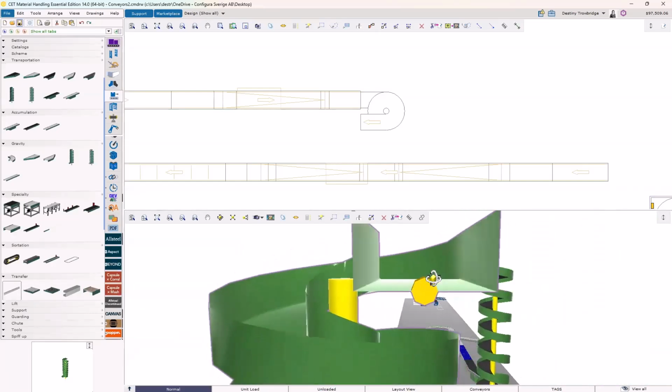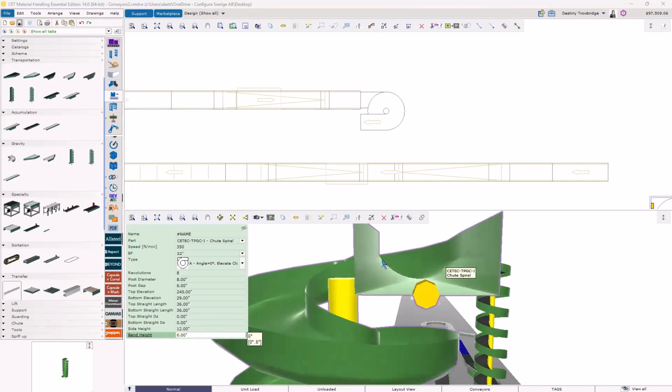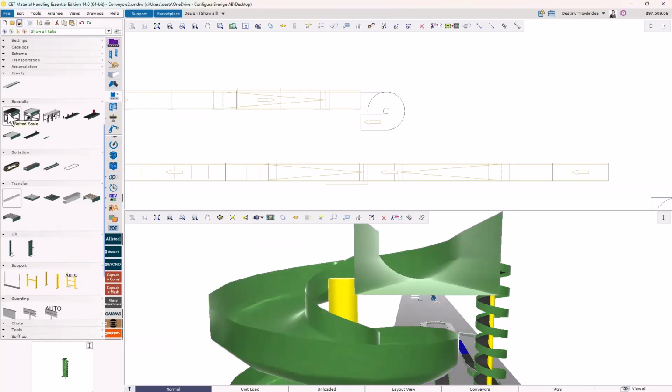I can change the bend height. The bend height is the top of the radius of the corner. If I make the bend height different, maybe I have a 6-inch bend height, now the top of that radius has changed, and you can see that this chute has become much more concave.